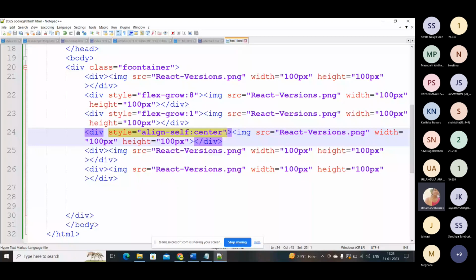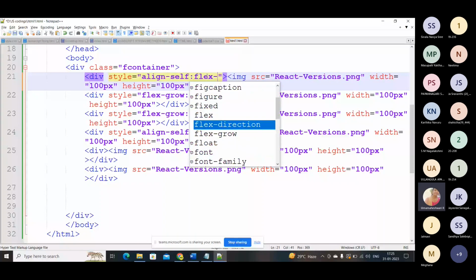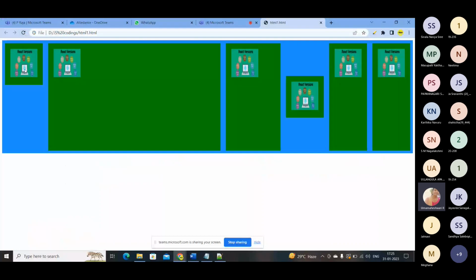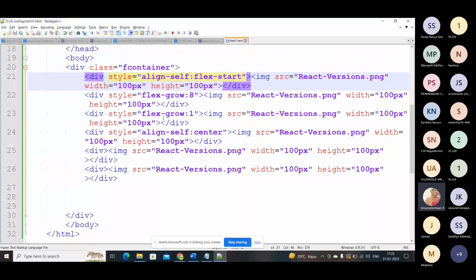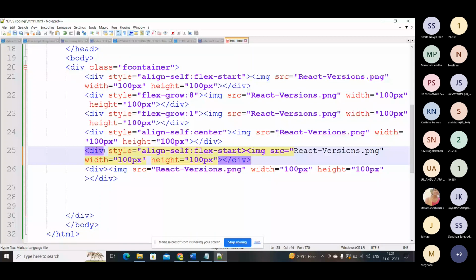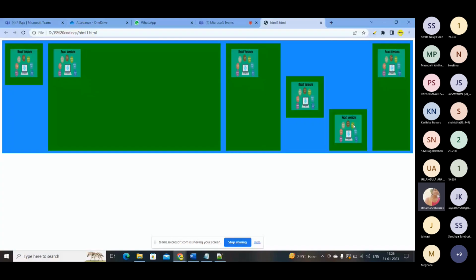And if you want that to be in the starting point, then just copy this and here in this place I'll use flex start. Then it will be at the starting point, it will not be at the bottom. So if you want some container to be at the end, or at the bottom, then just change this to flex end. See here, it is at the end. Okay, so this is the usage of this property.